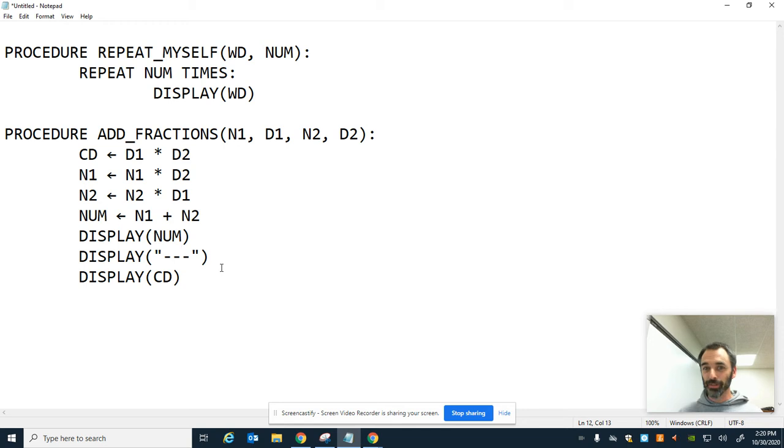If I ever called add fractions in code somewhere, it would come up here. It would take in all these inputs. It would do mathematically correct exercises, and then it would show the numerator, the fraction line, and the common denominator. So I'm pretty happy with how that procedure went.